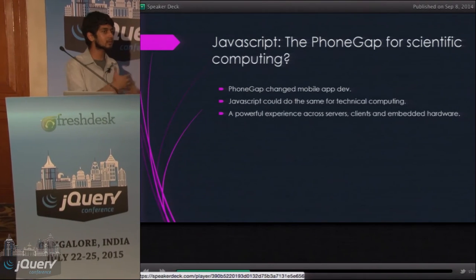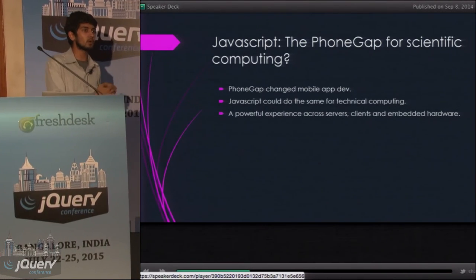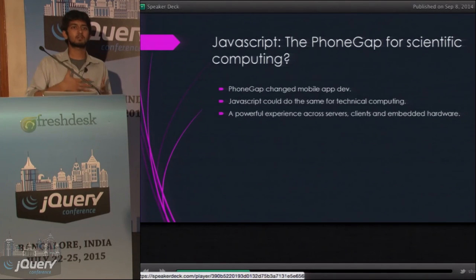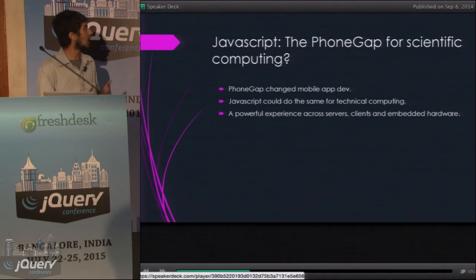In the same way, JavaScript has that thing going for it. It can change the way scientific computing is done today. It gives us a powerful experience.